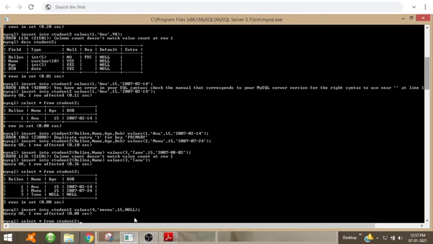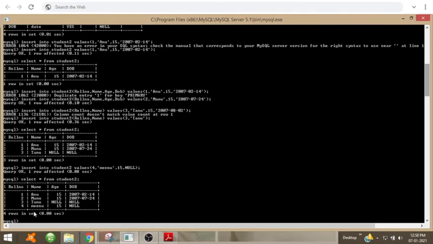When we select star from student 2 to display the table, you can see the null value that we inserted. In the third insert statement, we inserted only two values, and the other two columns which we didn't specify got the null value by default.